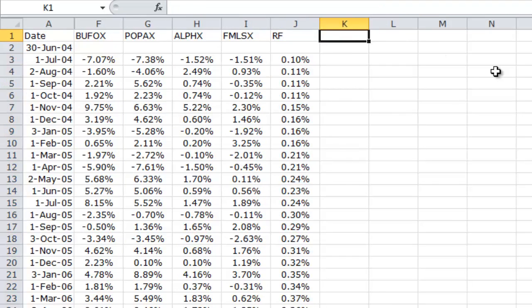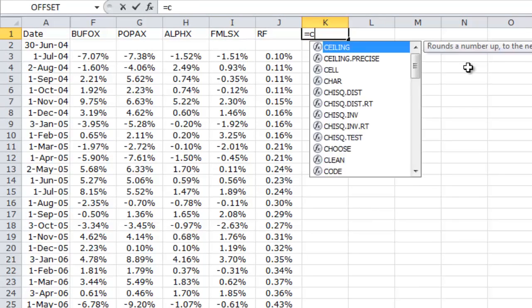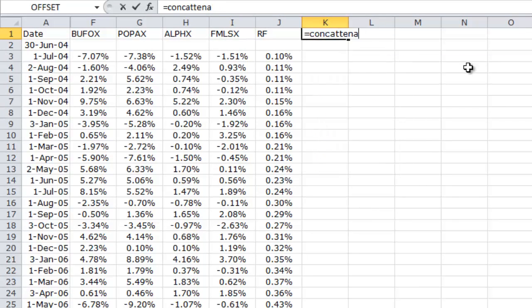Now what we want to do is take, again, all of these mutual fund returns minus the risk-free rate. So I'm going to do something real quick here. I'm just going to do concatenate, and I'm going to concatenate that with minus RF, like so.